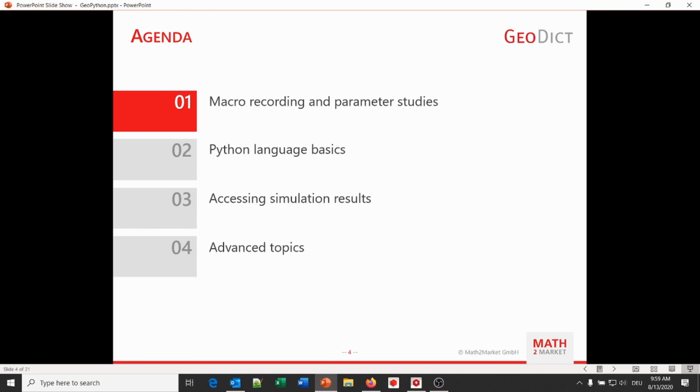In detail, we will start in part 1 with macro recording and parameter studies. There I will introduce you to GeoDict commands. I tell you what they are and how they work. And then we will record and playback GeoDict commands in the form of macros, and we will take a look at the structure of a GeoPython macro. We will introduce variables in the macro, and we will use the macro for a parameter study.